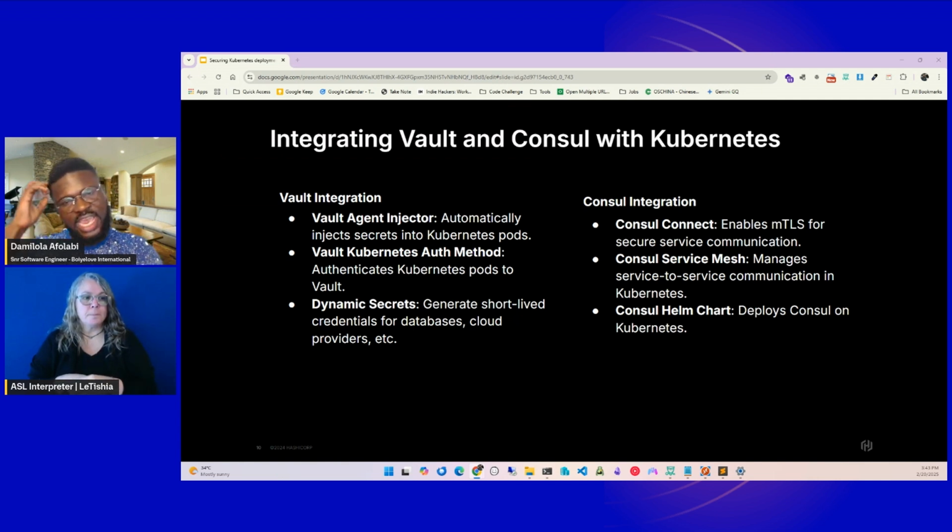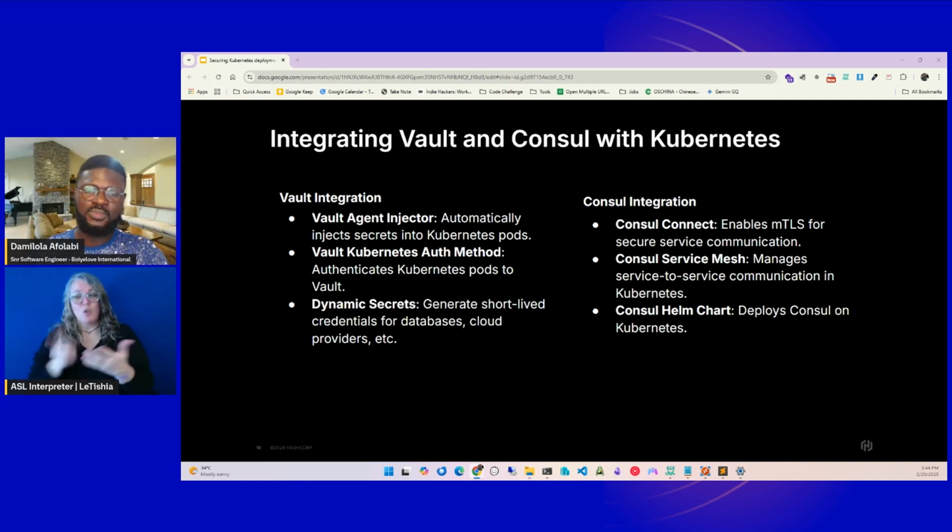Then, lastly, we have Consul Helm chart. This simplifies deploying Consul on Kubernetes. Helm itself is a package manager for Kubernetes that provides a pre-configured chart to install Consul's agents, servers, and proxies, making it easy to set up a service mesh and discovery in your cluster.